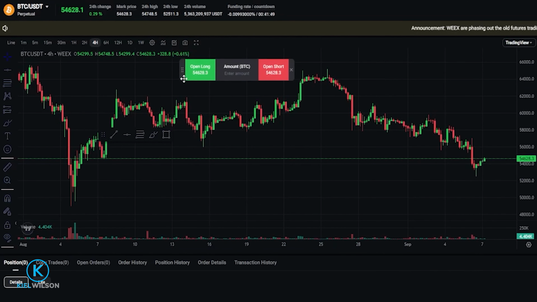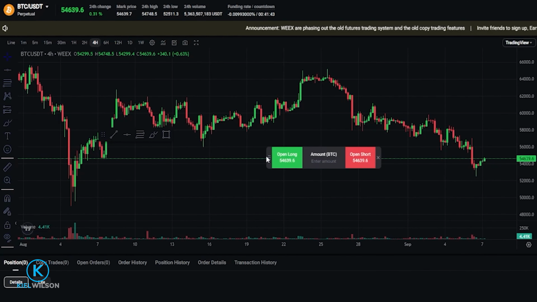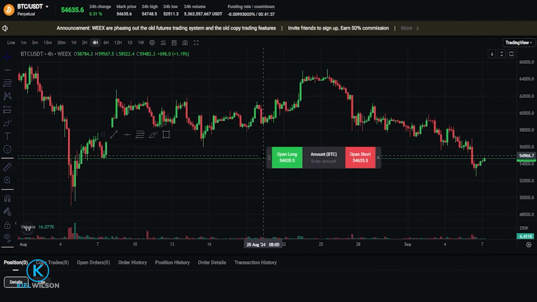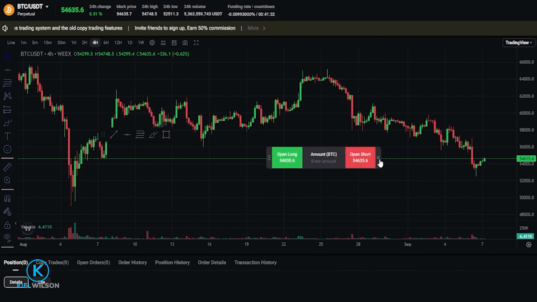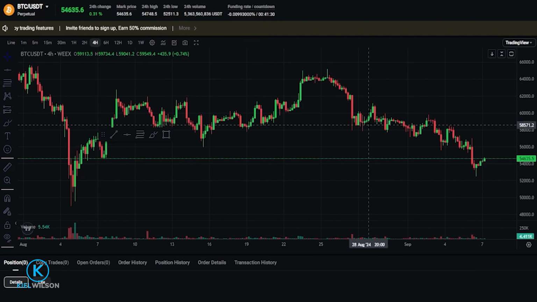You'll also notice a little tab right here, and you can use this tab to place market orders. Personally, I like to use the order panel for placing all my trades, so I like to close this tab. So to do that, we'll click on this little X right here, and that gets rid of that little tab.